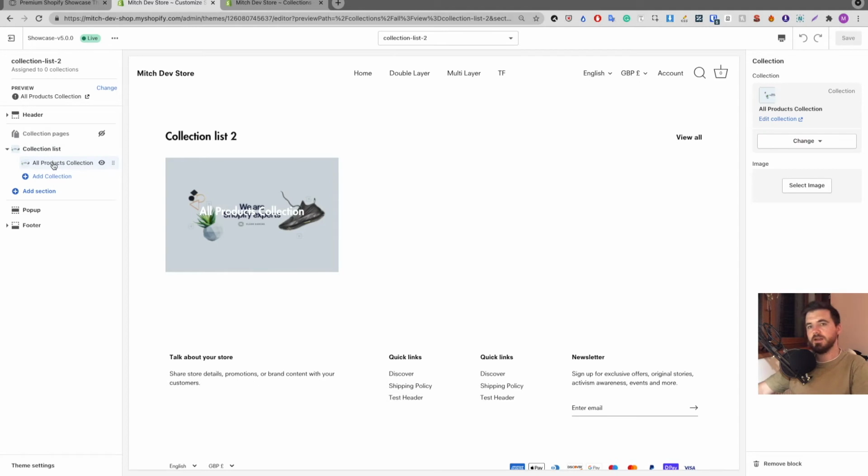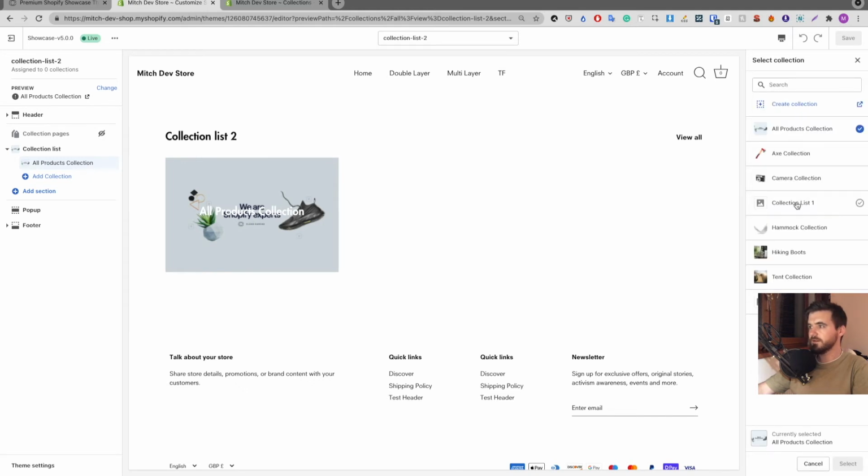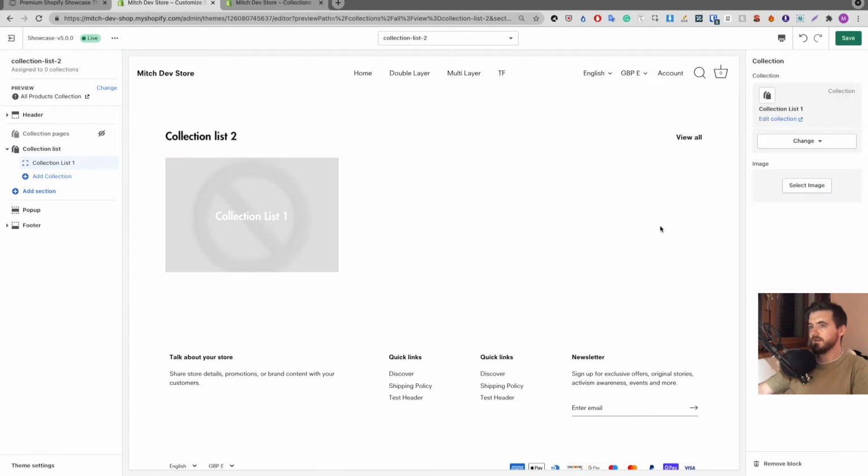And now here I have all products collection. So what I want to do now is I want to change this to the collection that we just created. So if I look here, I can see collection list 1. So if I select that, click select. So now we have our collection list 2 that has the option now to go to collection list 1. Feature that's in Showcase, which is pretty cool. I don't know if other themes will have this as well, but maybe.